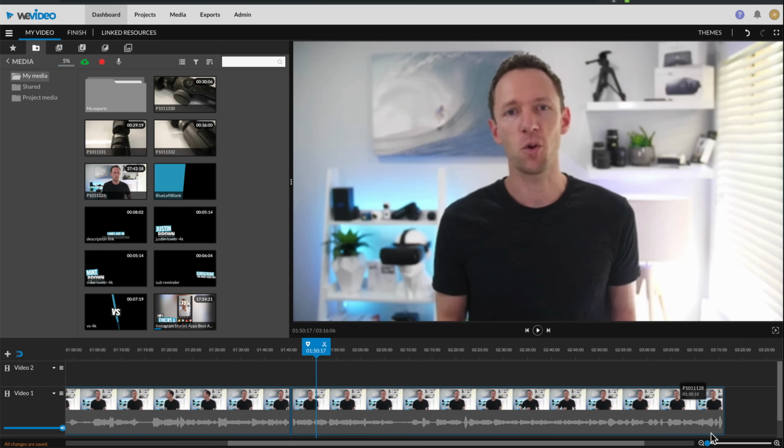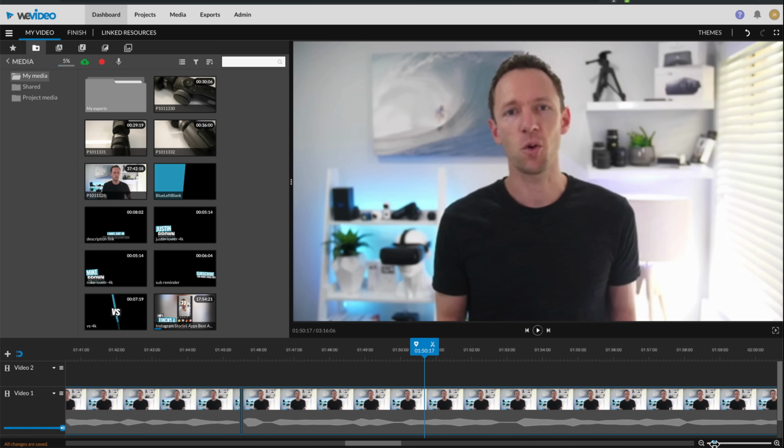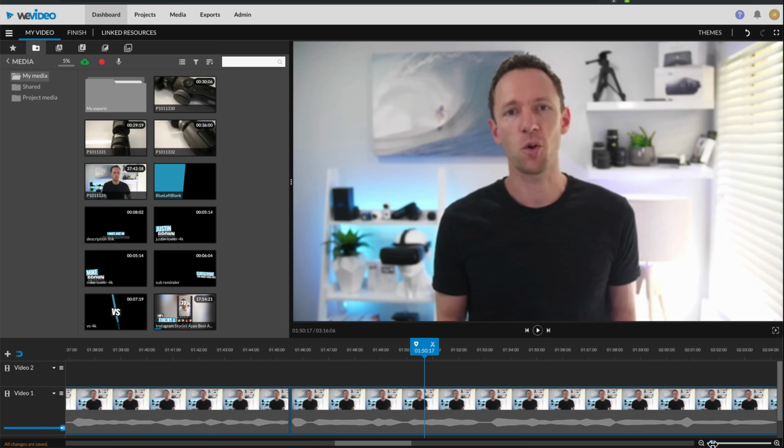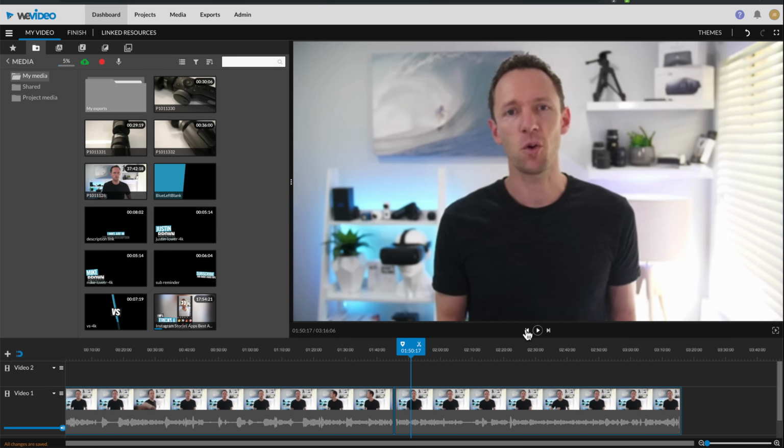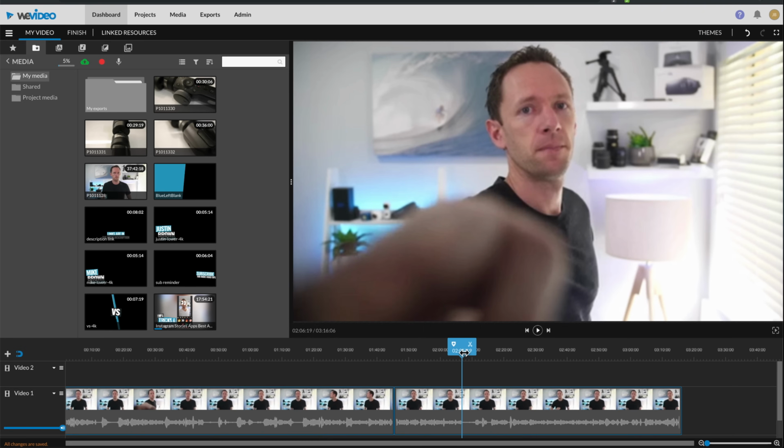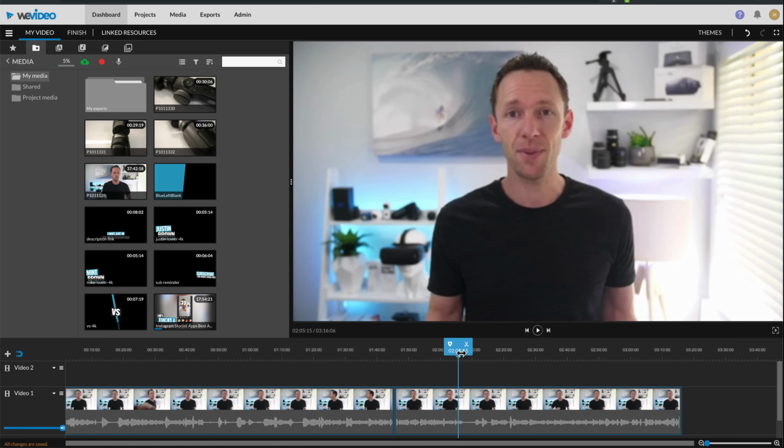And you can also zoom in and out on the timeline using the minus and plus slider down the bottom here. So if you want more detail or more control over it, then you can zoom in and out down the bottom. So let's bring our slider here back to about here. Let's go just before my hand comes up, somewhere around there.